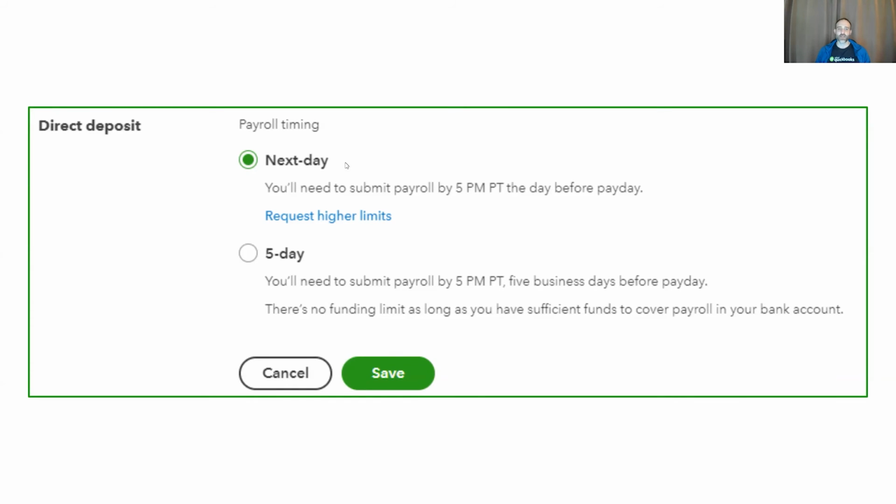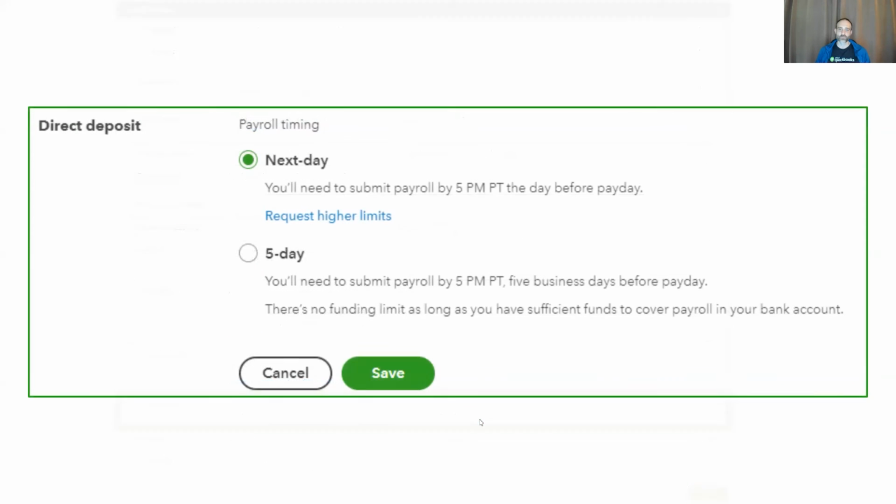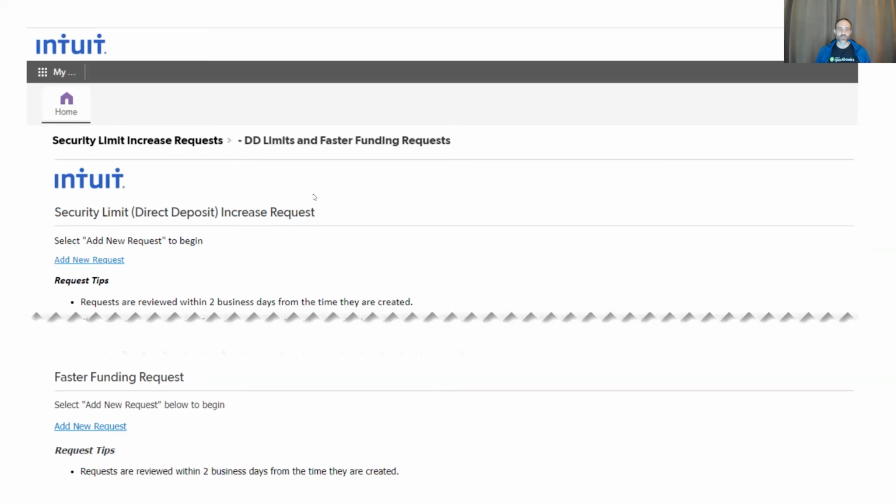Otherwise, if you have a faster funding time period, then there will be a limit. That limit, once again, is clearly visible on the main payroll settings page. If you need to increase that limit, such as come year end, when you're maybe running bonuses, you can request higher limits by clicking on this link here. That'll take you to a page to either request a higher limit or request a faster funding time period if you happen to be on 5-day funding.